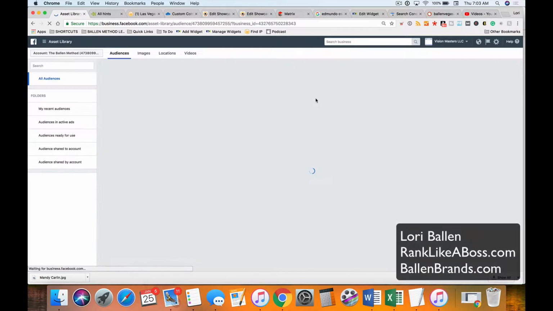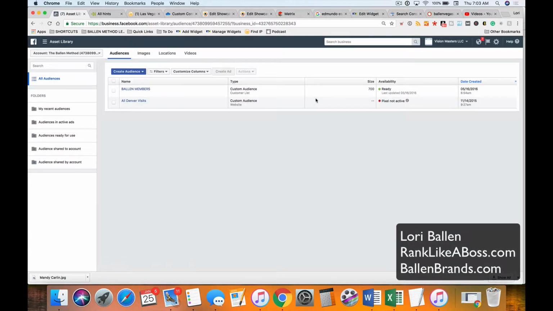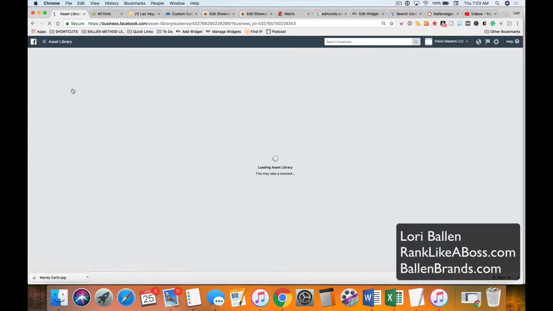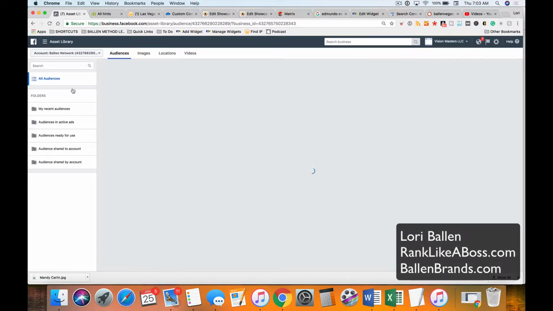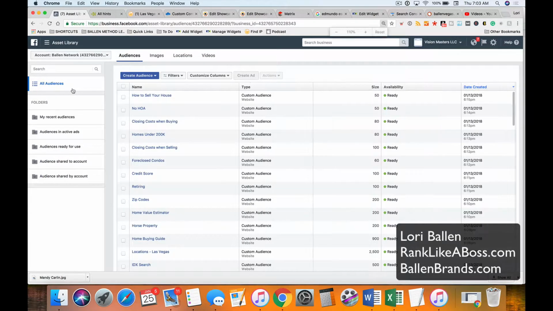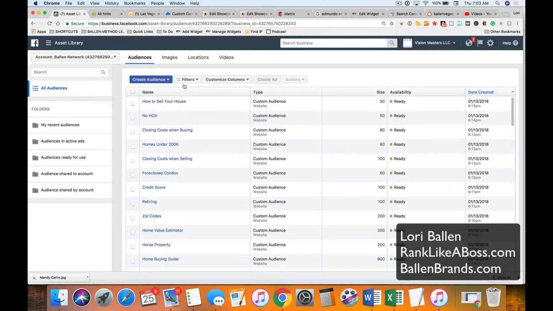Now, the only way to do this is to already have a pixel on your website that's on all of your website pages in order for this to work. So if you haven't already done so, follow the steps for installing the pixel on your website or contact your webmaster to get that set up, and then you'll be able to do this retargeting ad. So what we can do here, let me just make this a little bit bigger so we can see it a little better. Go up here to Create Audience.